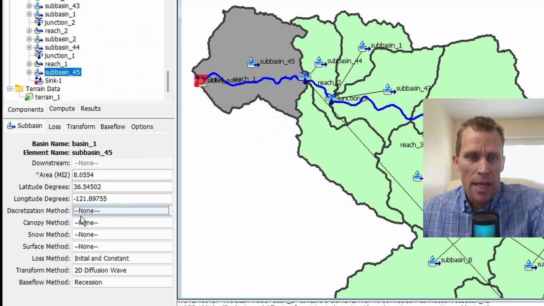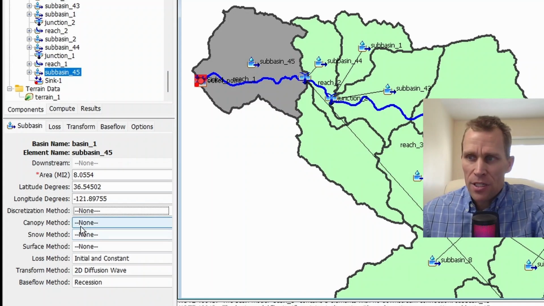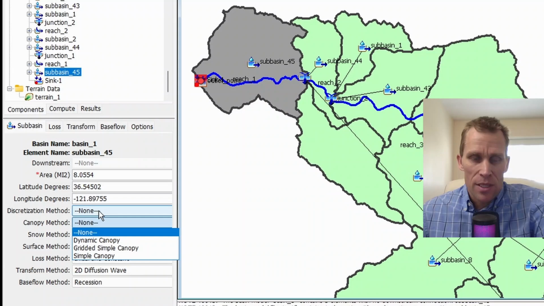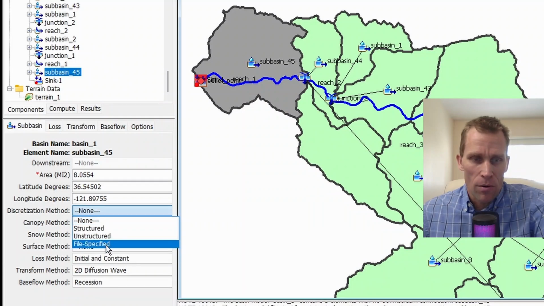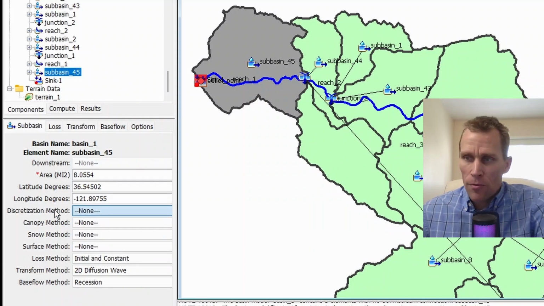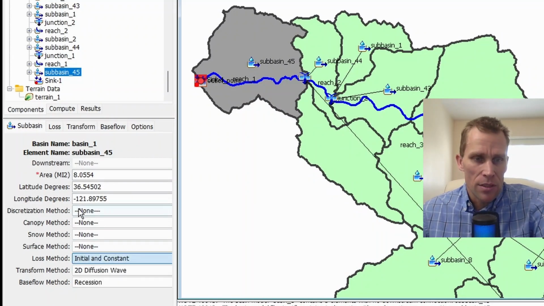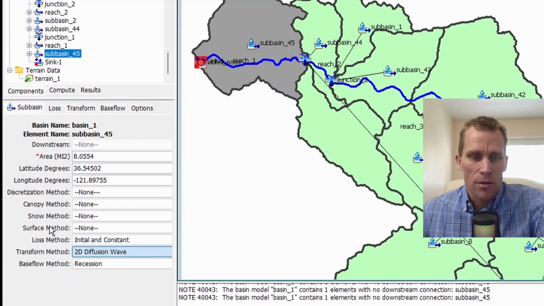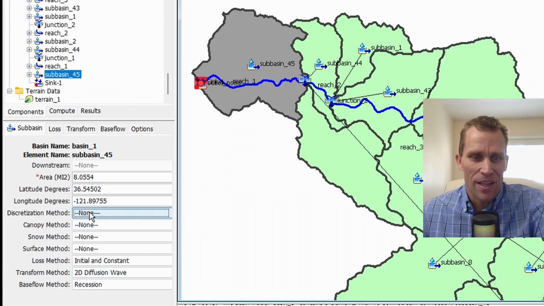The problem with none as the discretization method is it doesn't allow you to use many of the other methods associated with the subbasin. For instance, if you want to use the canopy method right here, you need to select the discretization method, structured, unstructured, or file specific. It just can't be none. Also, if you want to use a surface method or a loss method, which are here and here, we also need to specify a non-none discretization method. And lastly, for the transform method, if we want to use 2D diffusion wave or ModClark, then those are two other situations where we need to define the discretization.